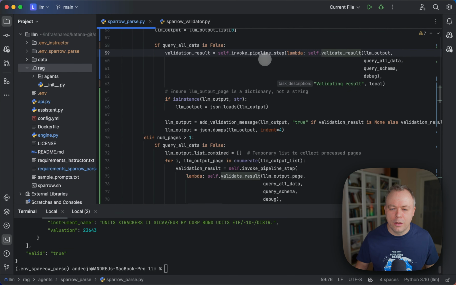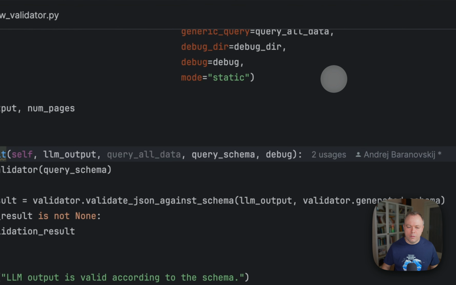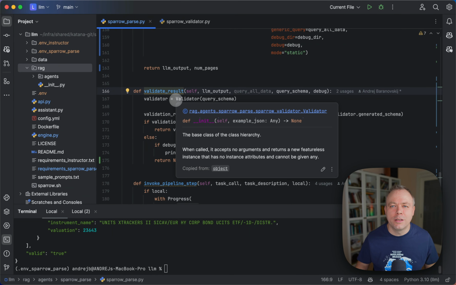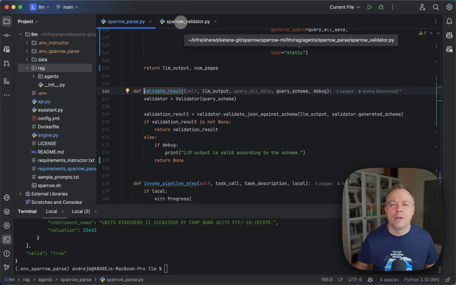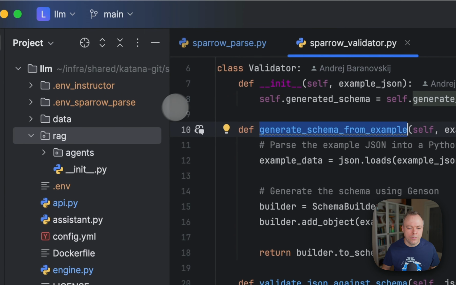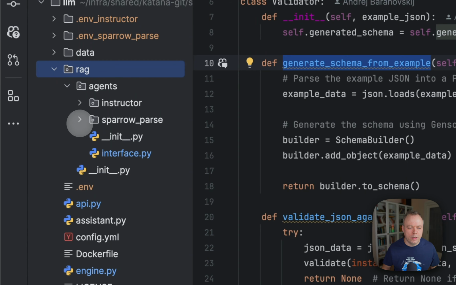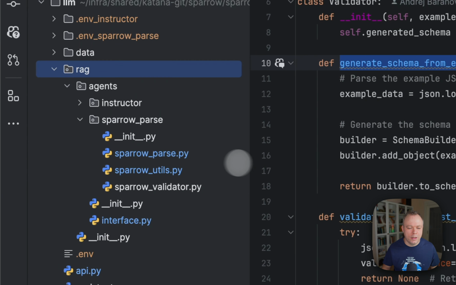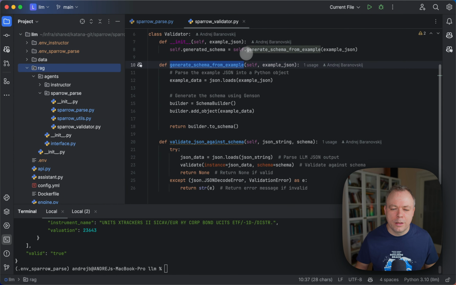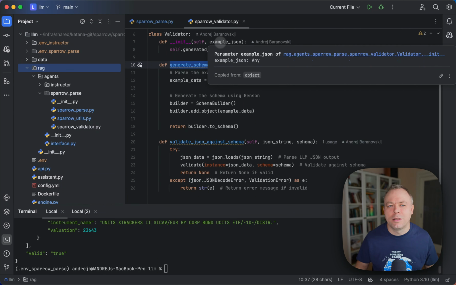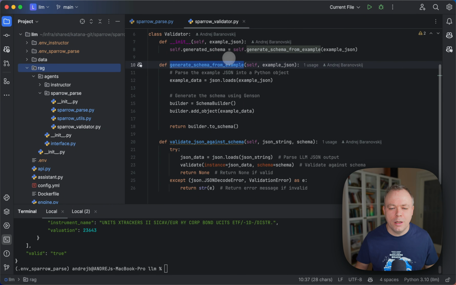If we go back to the validate result method, we can see validator instances being created here. And we call the validate JSON against schema method. All this is implemented under the Sparrow Validator script. If we open it, in the package here, we can see this is Sparrow parse and this is the Sparrow Validator. When an instance of the validator is created, we pass the JSON schema we get from the query, and we call the method generate schema from example.